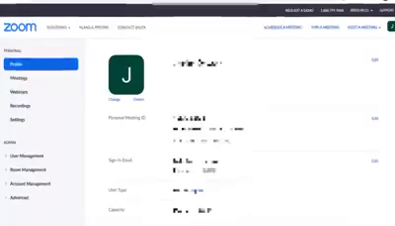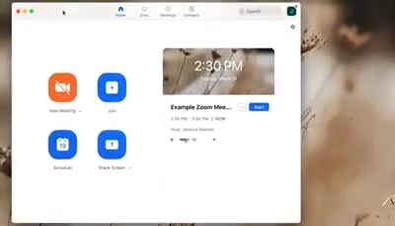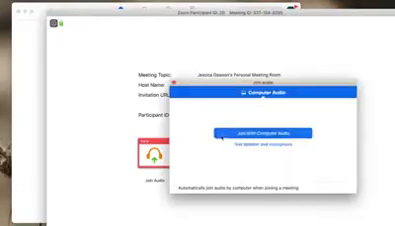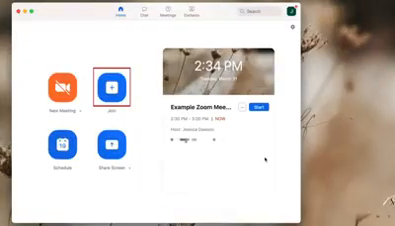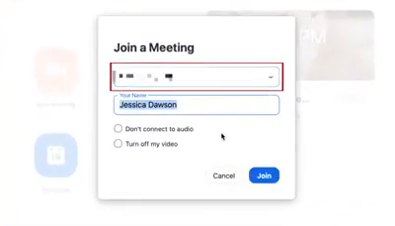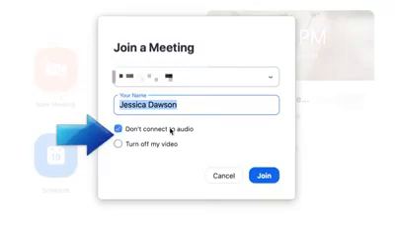Now that we've walked through the basics of the desktop client, let's get into how Zoom calls work. There are a few different ways you might start or join a call. The first way is to start a new call in your personal meeting room by clicking New Meeting. Another method is to join someone else's meeting by using the Join feature. Click Join, then type in the ID or link for the meeting you want to join. Decide if you want your audio or video to be off, then click Join.